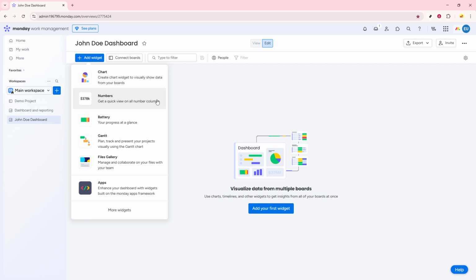Do you find a battery icon appealing? The battery widget serves as a creative visual representation of progress towards a goal, often used for task completion tracking.